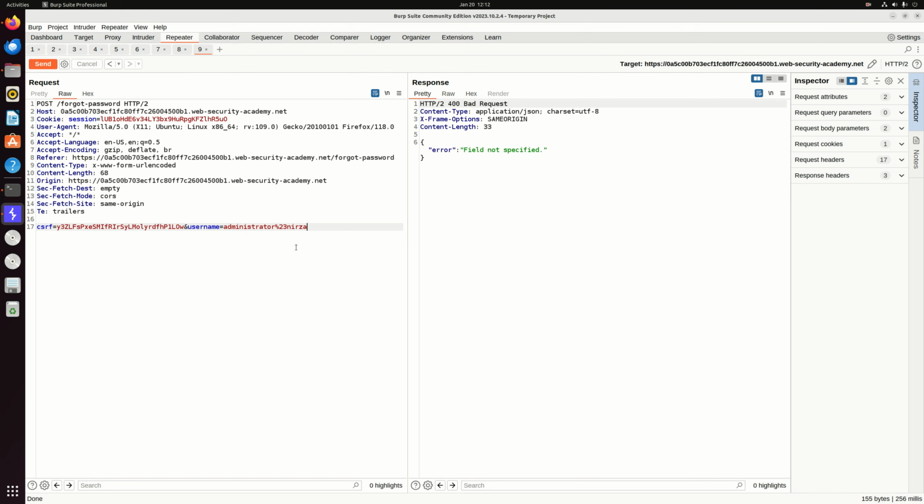Field not specified. Okay, the field is not specified. Let's try to use the ampersand %26 URL encoded and using nirza equals to something, maybe nirza also. Let's take a look. The parameter is not supported, so we will try to use the field parameter because we saw it here. So let's change the nirza into the field parameter. Let's see what we are getting. We are getting invalid field.